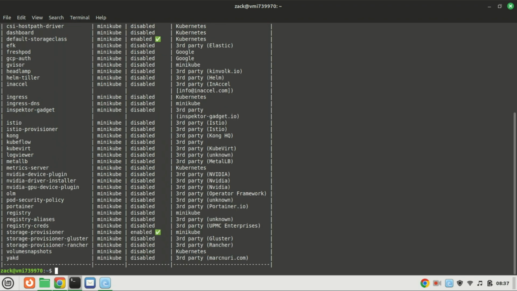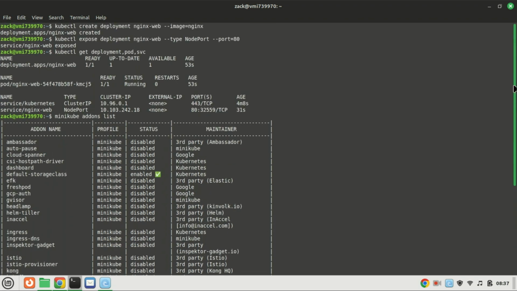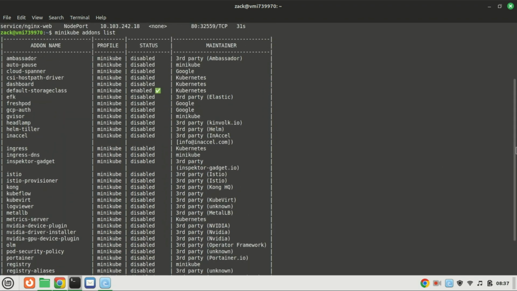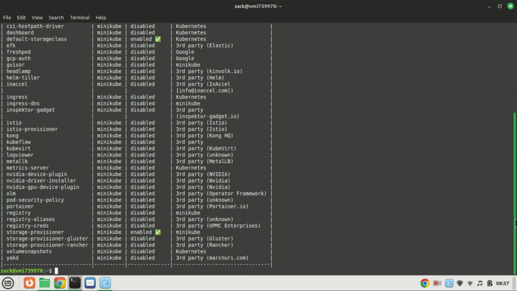their status, indicating whether they are currently enabled or disabled in the Minikube cluster. This command is useful for quickly checking which add-ons are available and their current status, allowing users to enable or disable them as needed to customize their Minikube environment. For example, let us enable the add-on dashboard by running this command.